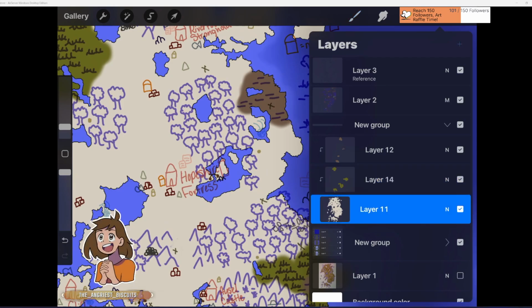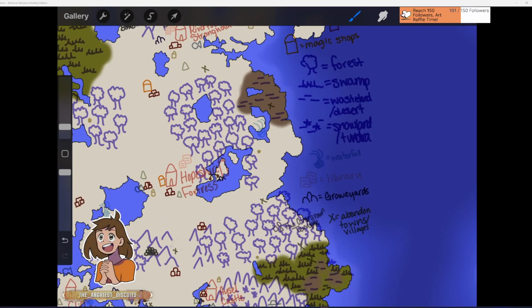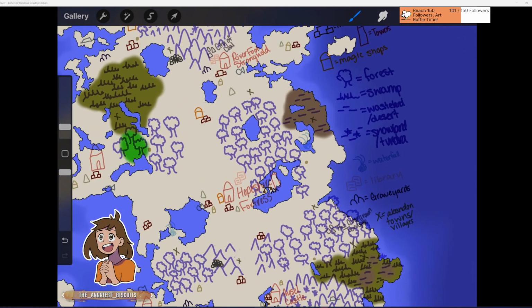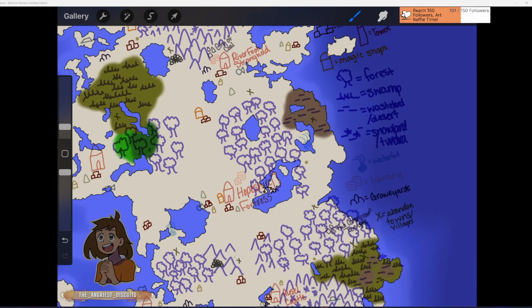I'm going to make another one, and it's going to be a nicer green. It'll obviously be the forest areas, because maybe a dark green, because it's dense. Usually those areas are very dense.